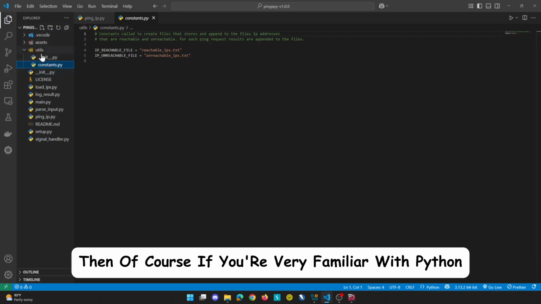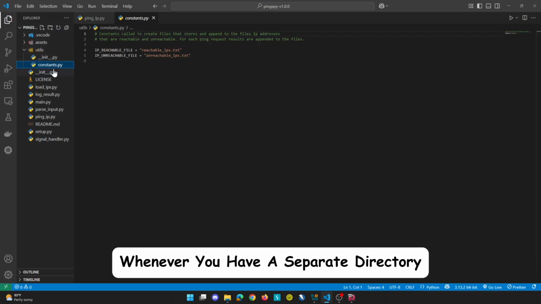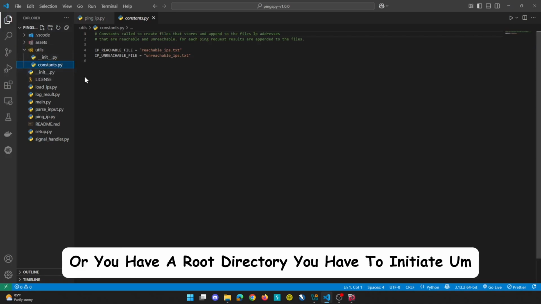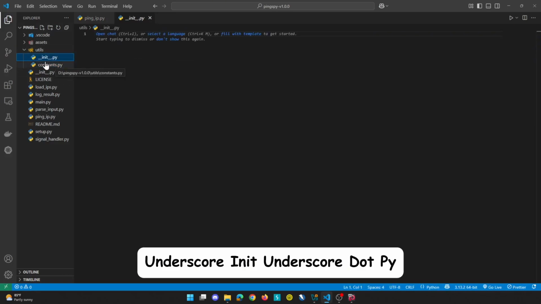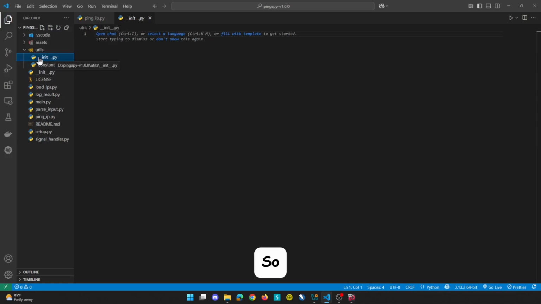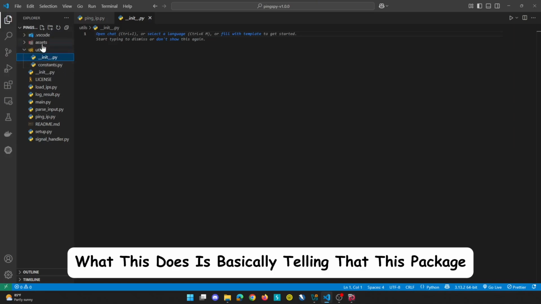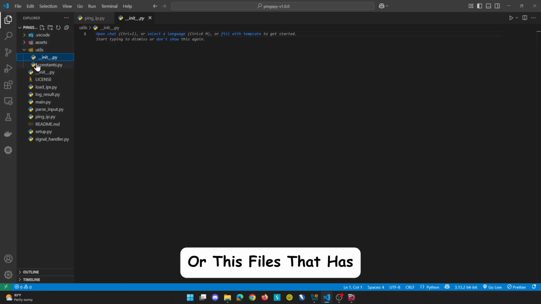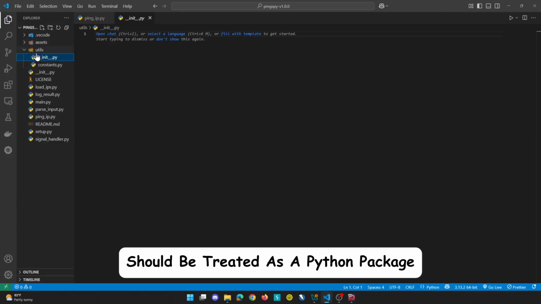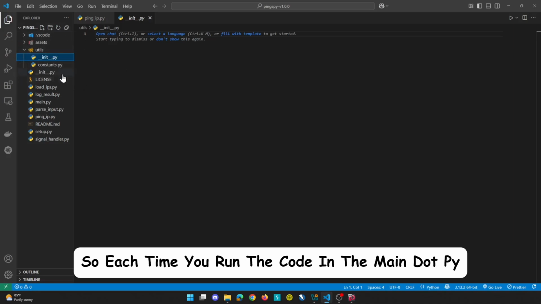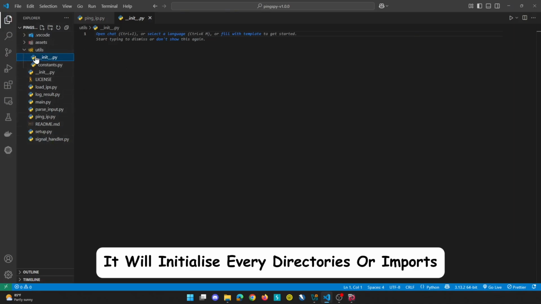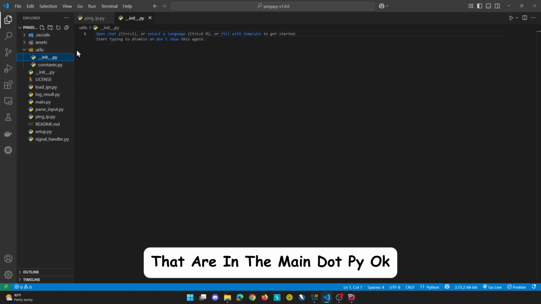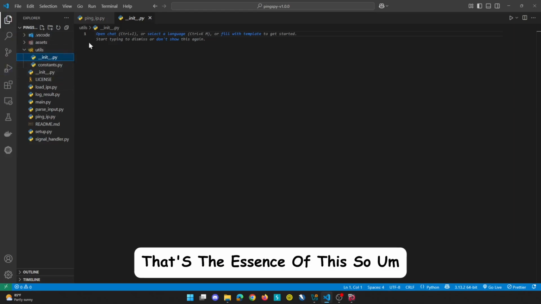Then, of course, if you're very familiar with Python, whenever you have a separate directory or a root directory, you have to include __init__.py. What this does is basically tell Python that this directory, with files that have the .py extension, should be treated as a Python package. So each time you run the code in main.py, it will initialize every directory or import that is in main.py. That's the essence of this.